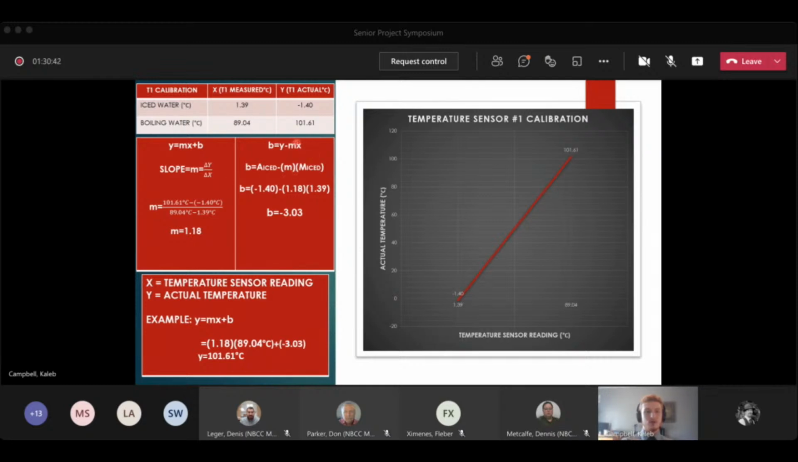So for B, by rearranging the formula, you take the actual temperature of the ice, and subtract the slope that you developed multiplied by the measured temperature of the ice from the temperature sensor. And that results in this number.